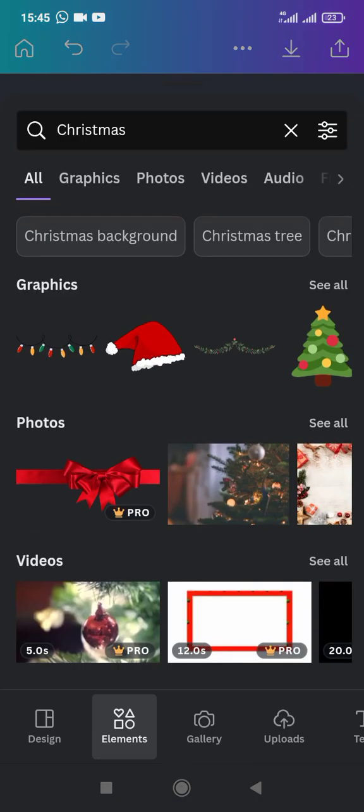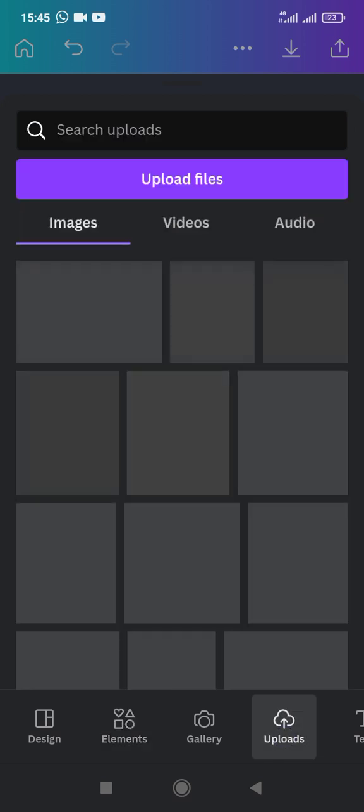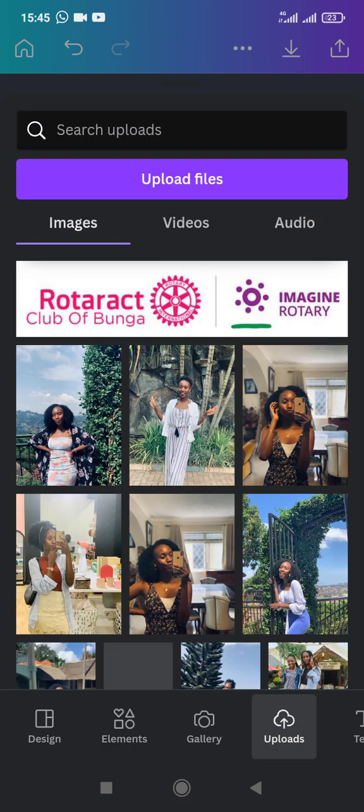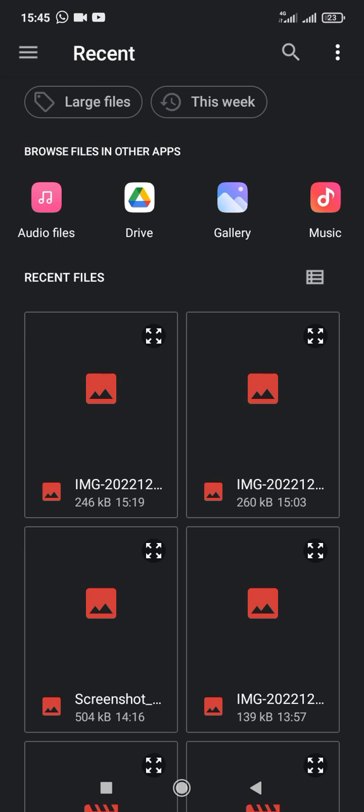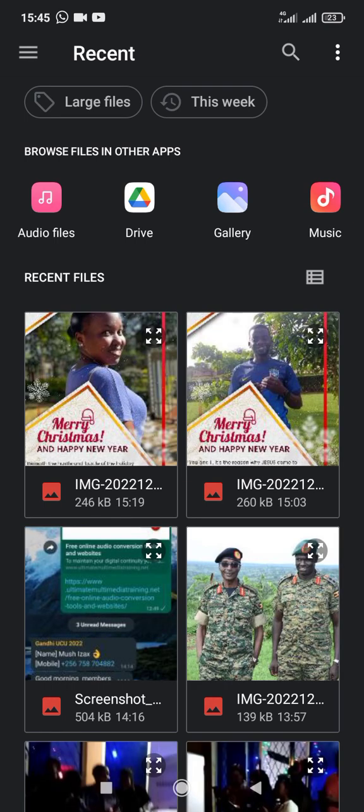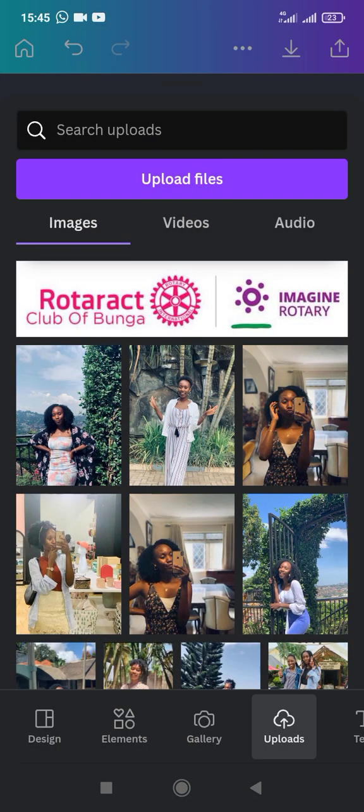So if you want to add, let's say, an image from your computer, you come here to uploads. These are images that you will have already added in your design, if you have. So you can pick from this if you already have it, or you can upload files from your computer or your mobile phone, and then you pick any image that you want to use. So I'll pick this.